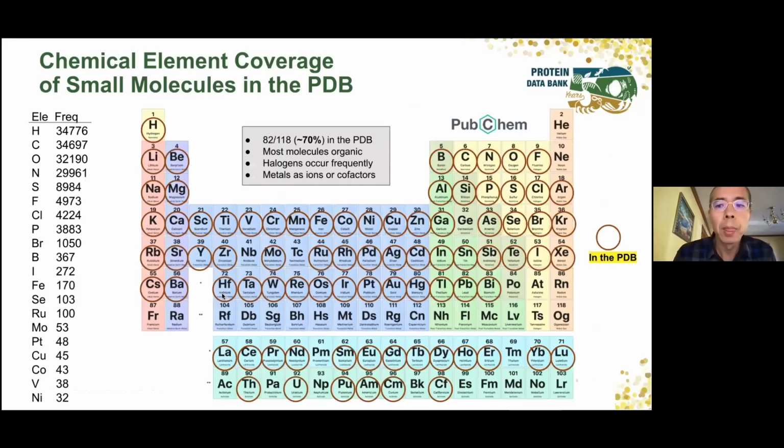From the periodic table, I have circled the elements that are present in the PDB. As you can see, about 70% of the elements are present in the PDB. And if you only count the lighter elements below 83, it's more than 90%. On the left is the frequency of each element in the PDB CCD component dictionary. You can see that organic elements such as hydrogen and carbon are abundant, of course, but you also see things like halogens. They are also frequent in the PDB, as a replacement group of derivatives. And going down, you see things like metals, usually working either as ions or cofactors.